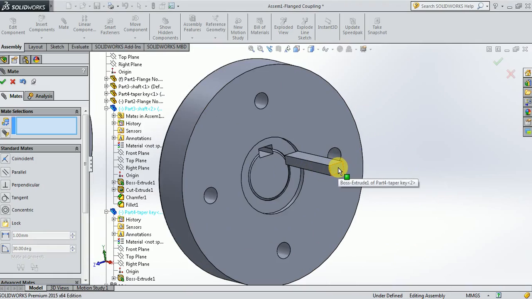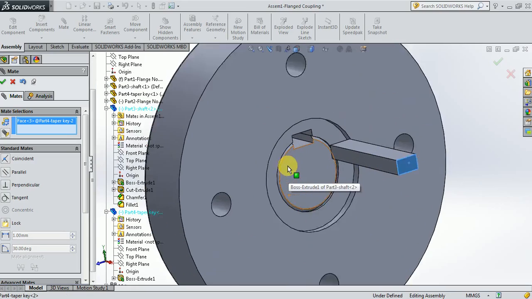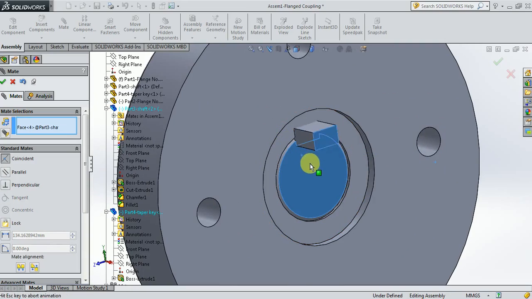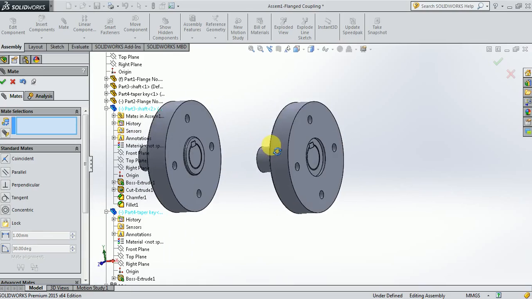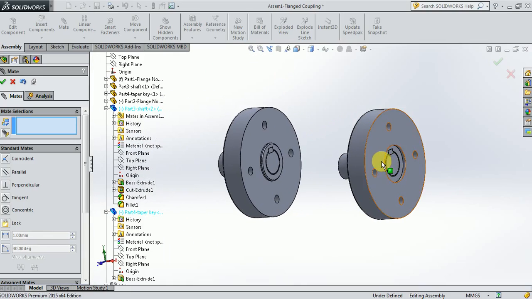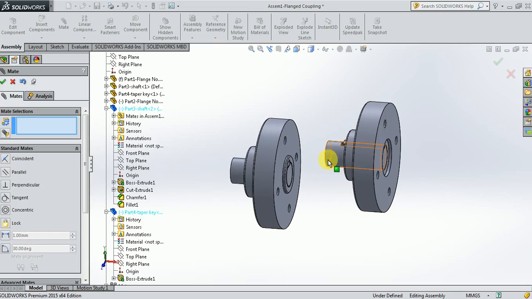In order to insert it, select this particular face of the key, right face of the key, and this particular shaft like this. So key is inserted now. So key is inserted into the keyway present in the shaft number 2 and flange number 2. Once it is done, now both the shafts have been connected to flange number 1 and flange number 2 respectively with the help of key number 1 and key number 2. That is, 2 taper keys have been used.